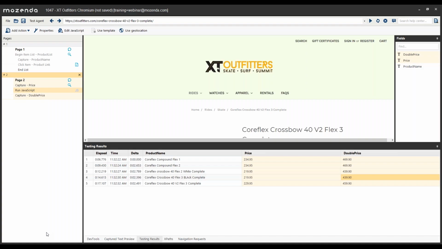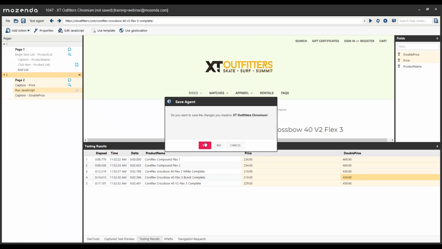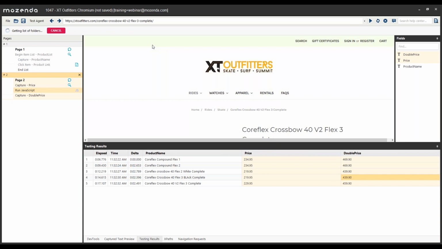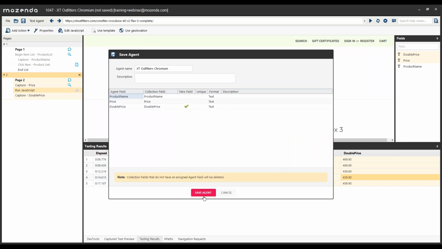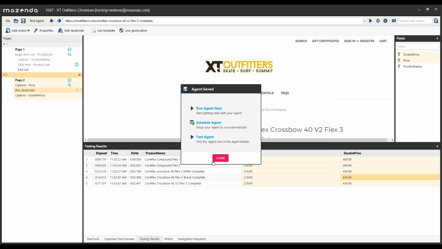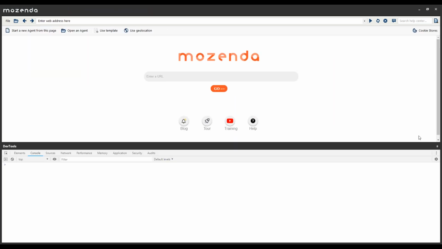Let's go into the agent builder, and we'll click File, New. Let's go ahead and save our changes so that our JavaScript works when we run it inside the web console. And we'll save that agent. Okay, so now we're going to open a new agent.